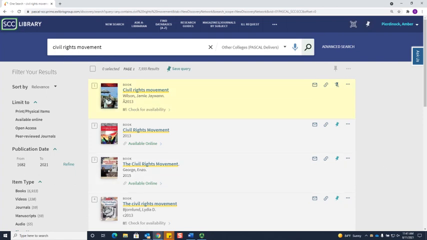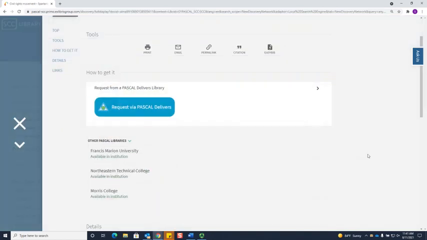Let's look at this book here, The Civil Rights Movement by Jamie J. Wan Wilson. I can see that SCC does not own a copy of this book. However, I can request the book from another library and it will be sent to SCC for me to pick up. This service does take a few days, so it might not be the best option if you're in a time crunch.